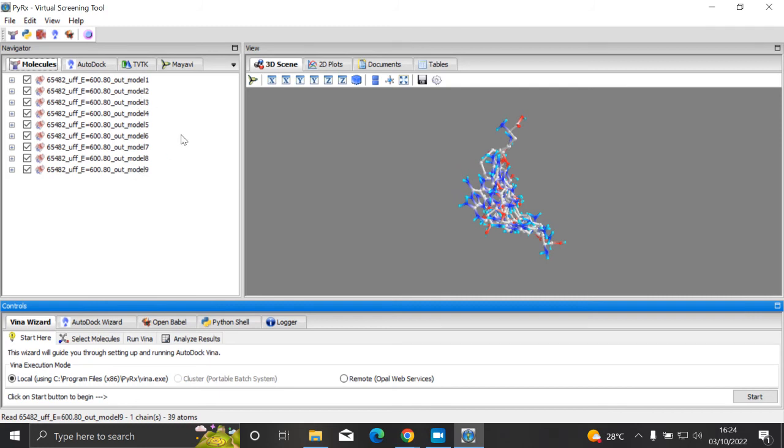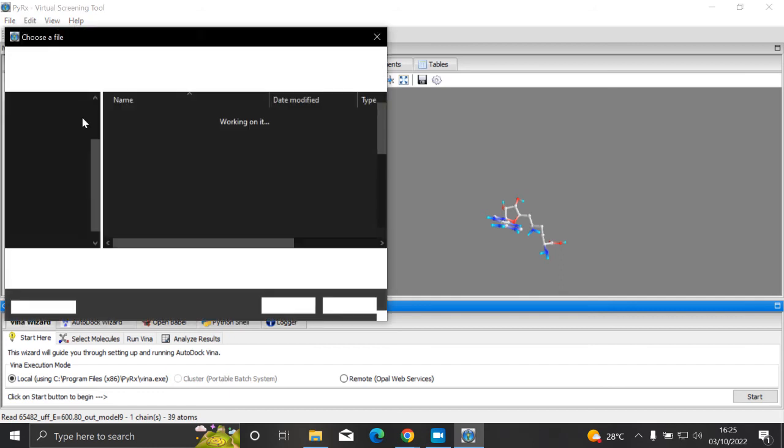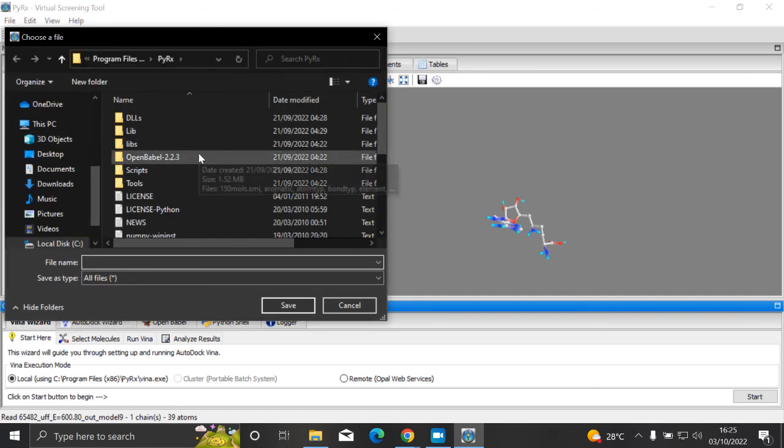We are only interested in one for visualization, and the first model is usually the best. So you are going to select the first and uncheck the other ones. When you uncheck the other ones, this is the only one that we have left. You right click, and you save as PDB. Navigate to the folder where you want to save it.